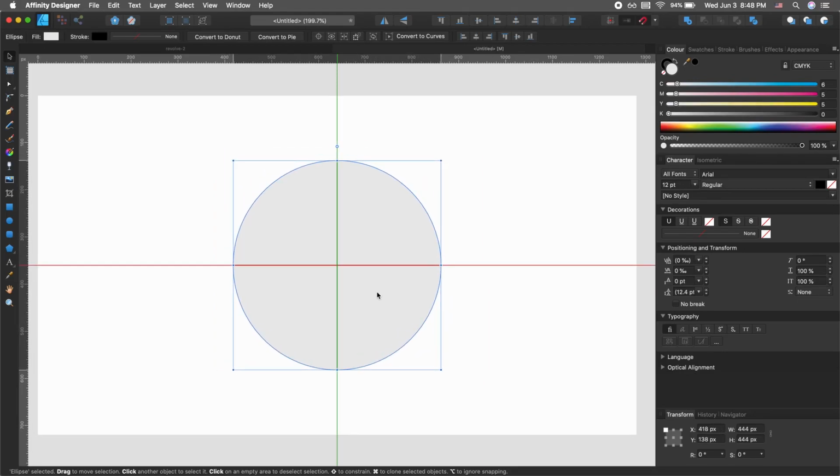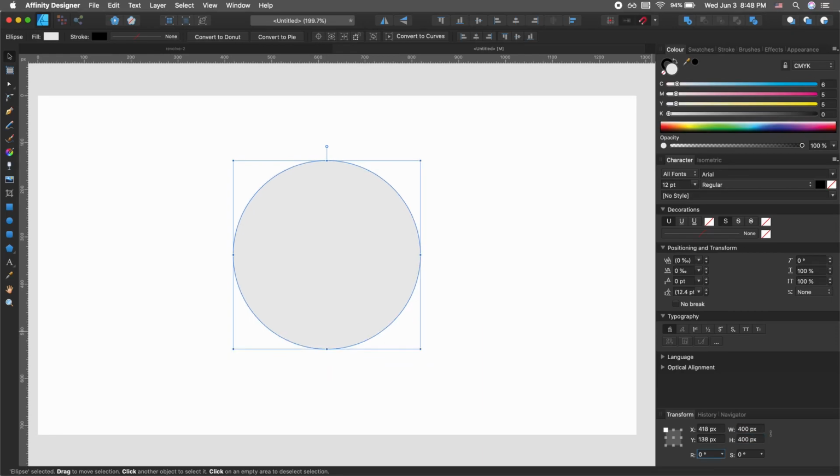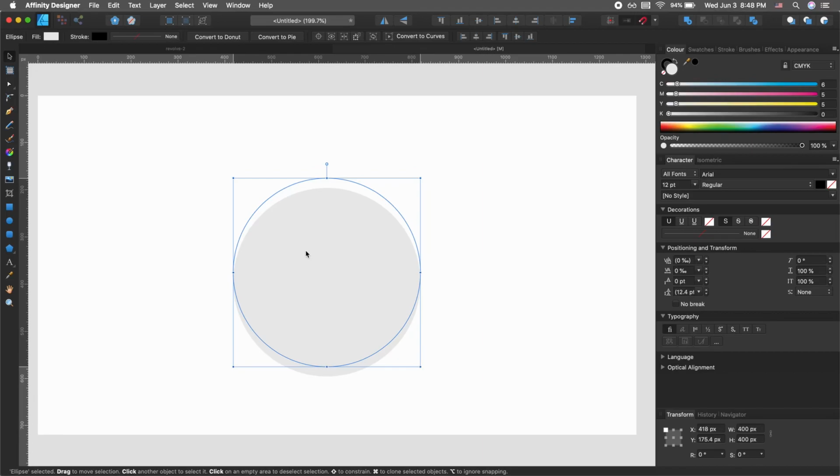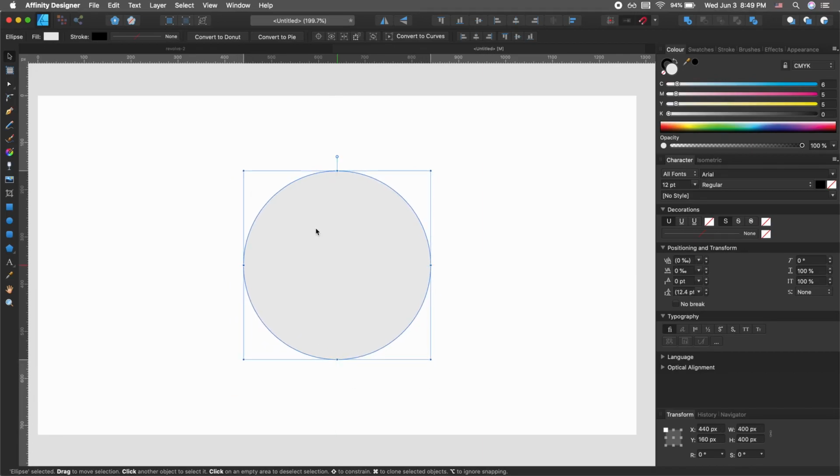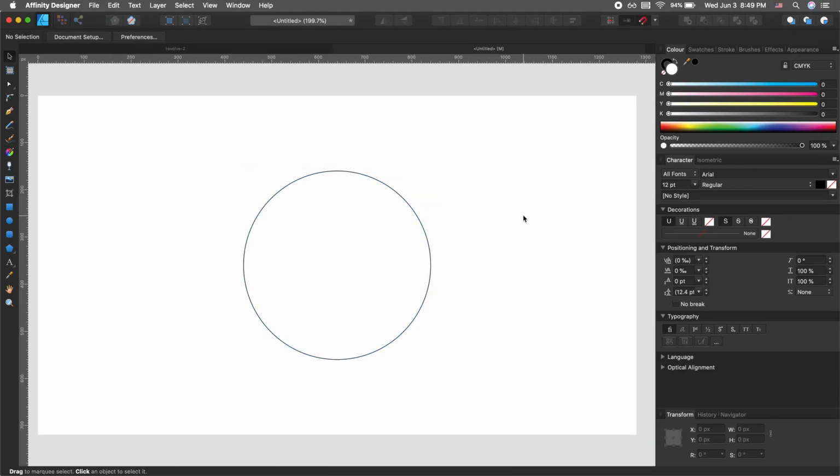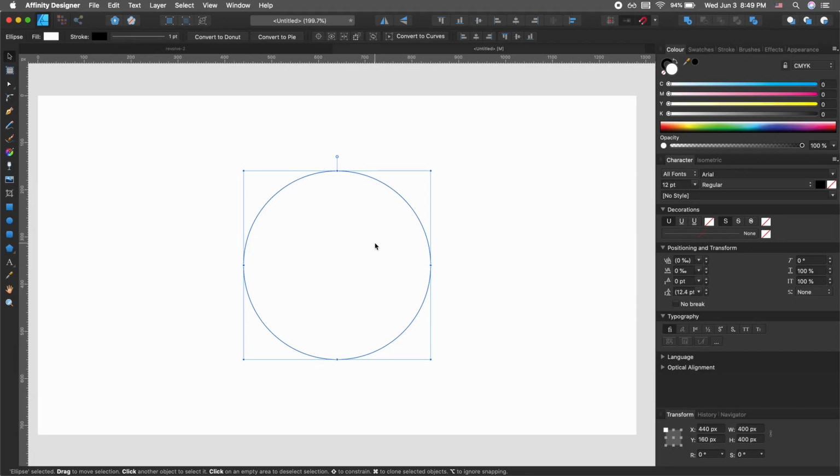Then let's center that just for now. You can also go to your transform panel and change the width and height. Let's do something like 400 by 400. That looks good. Just to make it more visible, I'll hit D on my keyboard and it will make the stroke black and the fill white. This is just for now. We'll do the colors as a last step.